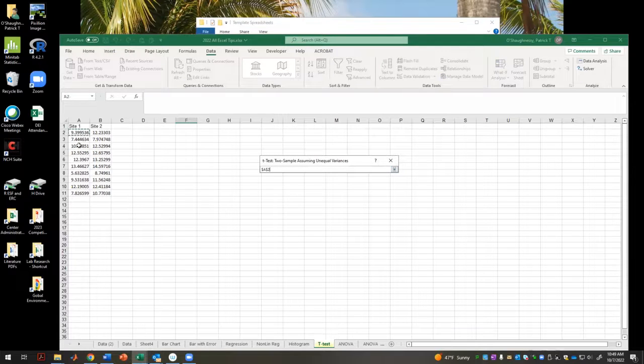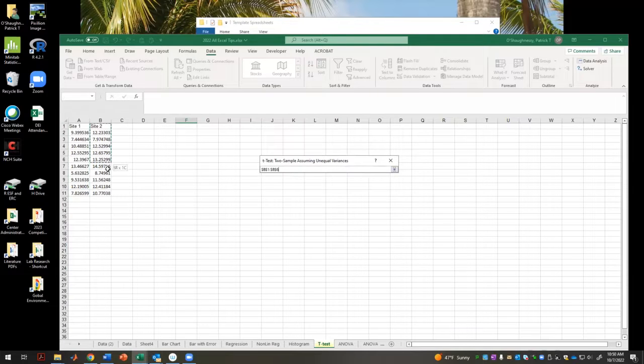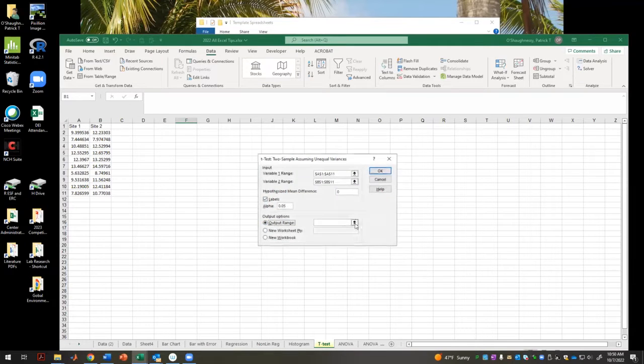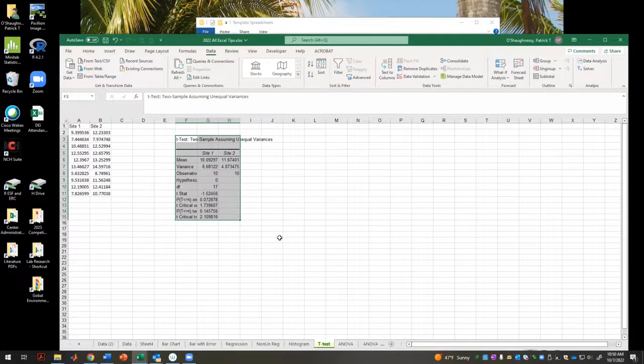Variable 1. I guess actually I can put in the label as well. Variable 2. And mean difference is 0. Yes, I do have labels. Again, put the output someplace, hit OK. And that's all it takes to get a t-test out of Excel.